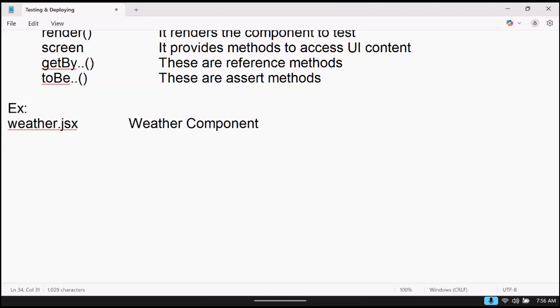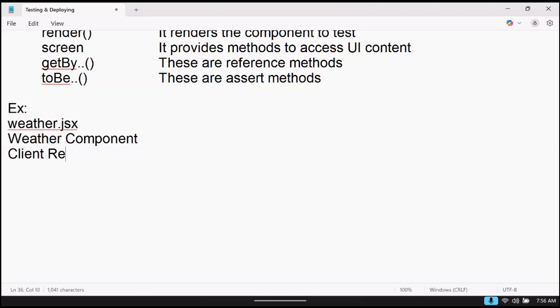It is a weather component, according to client requirements. So what are the client requirements? This is a weather component, and I will tell you the simple requirements. The title must be Weatherman. That should be the title according to client requirements.